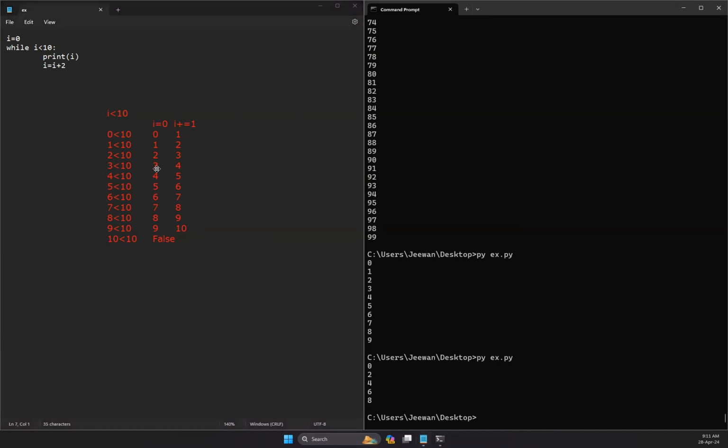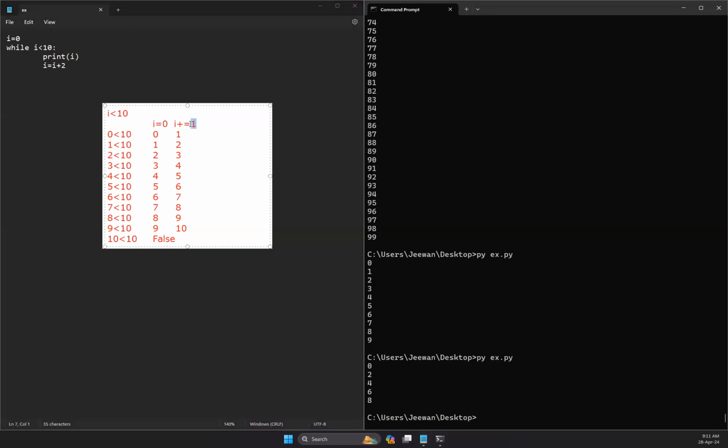Now i gets increased by 2. This time i equals i plus 2. Initially it is 0, therefore now it becomes 2. Then 2 less than 10, true. Therefore it will print 2.